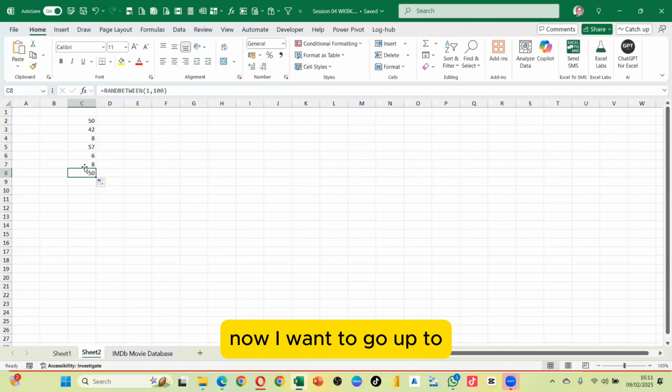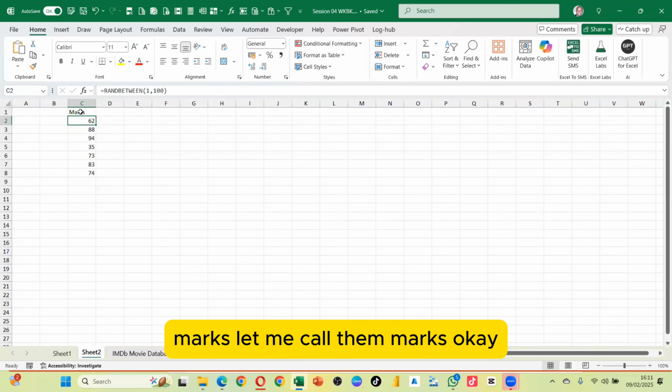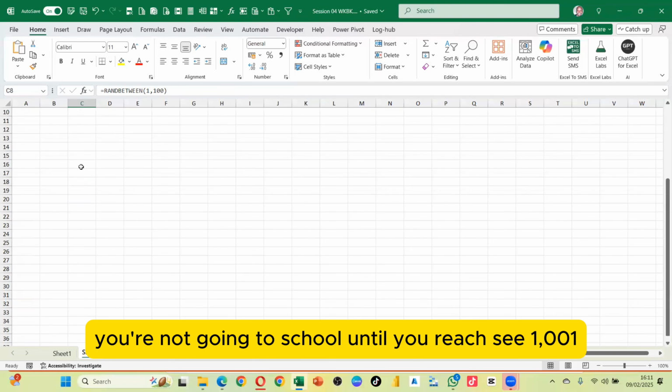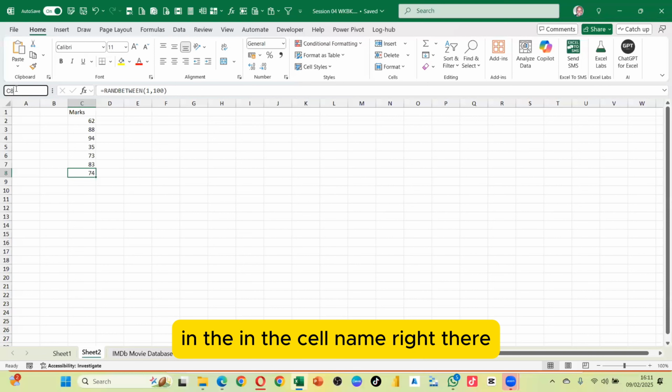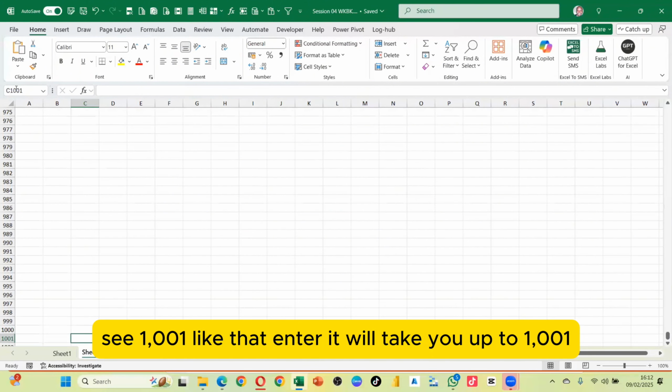now I want to go up to row, let me call these max. Okay. I want to create these max for 1,000 people. Now I want to go to C1001. How do you go there? You're not going to scroll until you reach C1001. No. So come here in the cell name, right there, type C1001, like that. Enter. It will take you to 1,001.